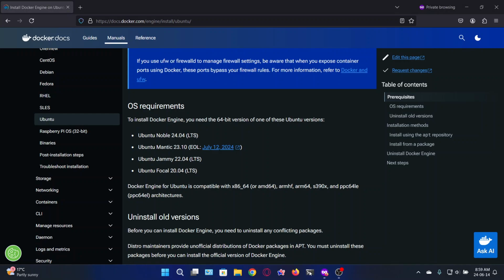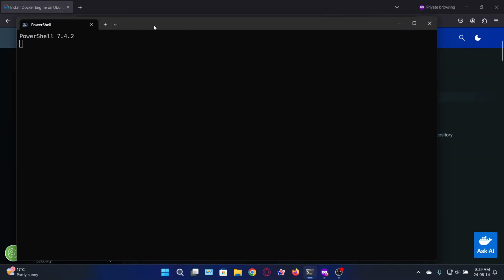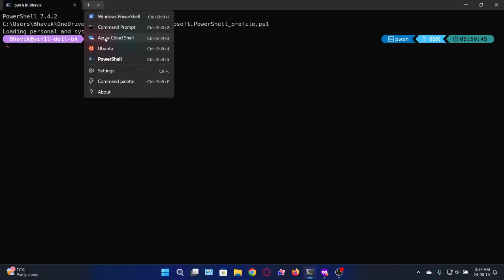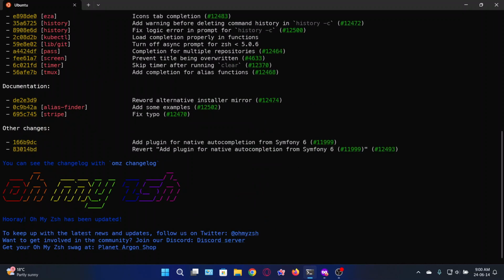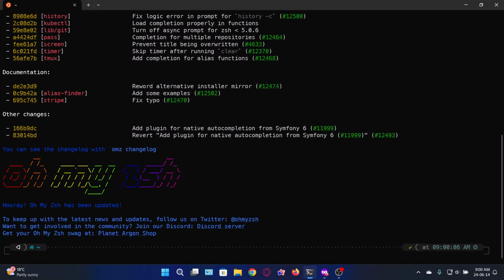So let's open that WSL. So this is my PowerShell, but we can click here and we can go to Ubuntu Terminal. So this is Windows Subsystem Linux, and if you want to know how to get this one, I have created a separate series for this one, and I'll paste that link in the video description.